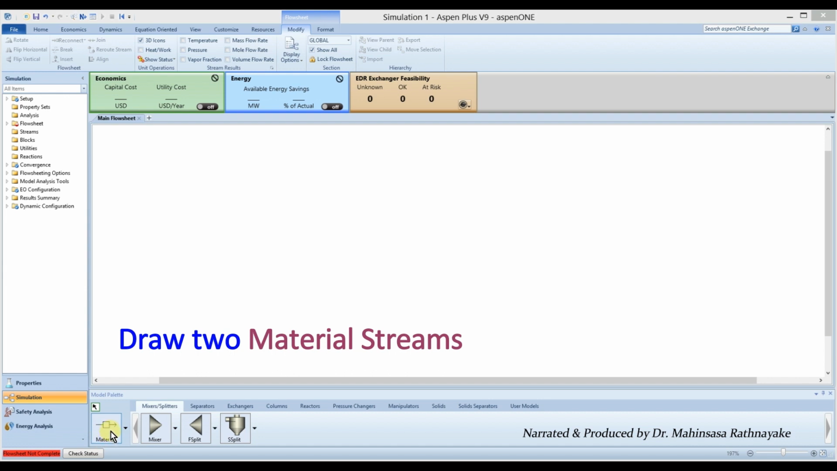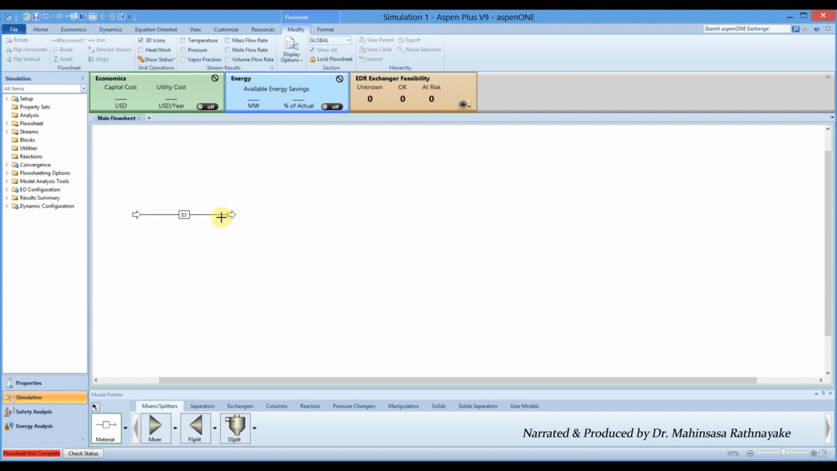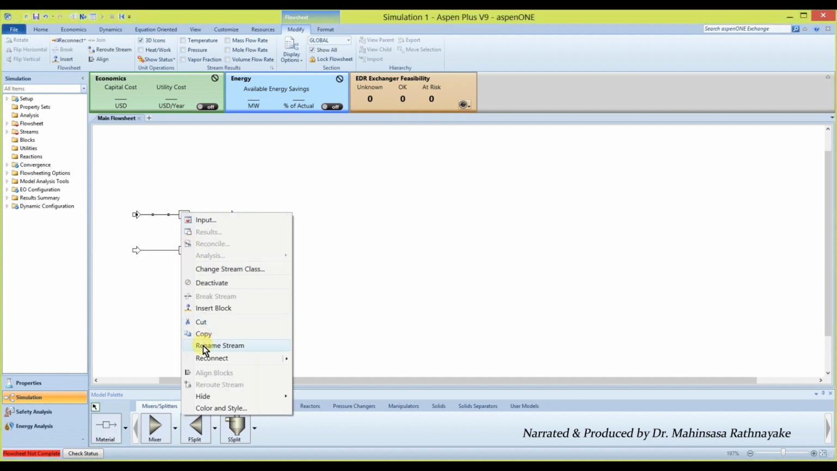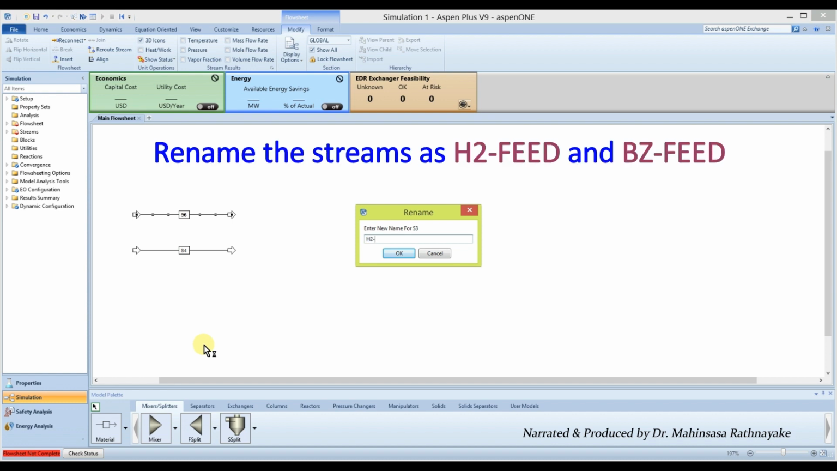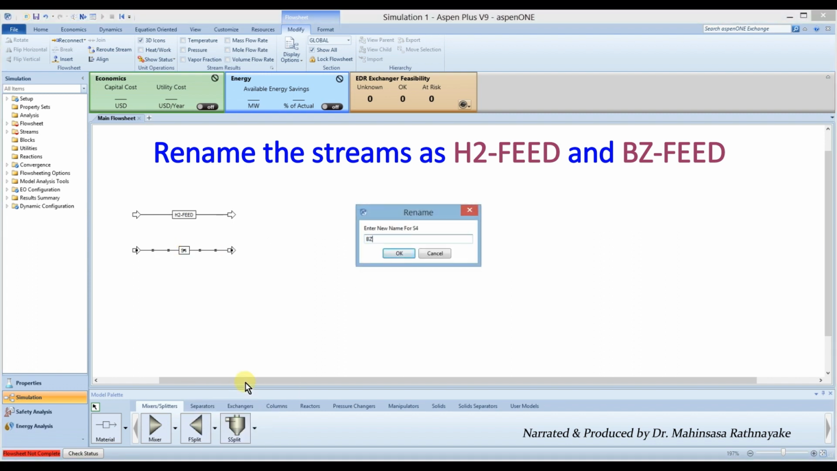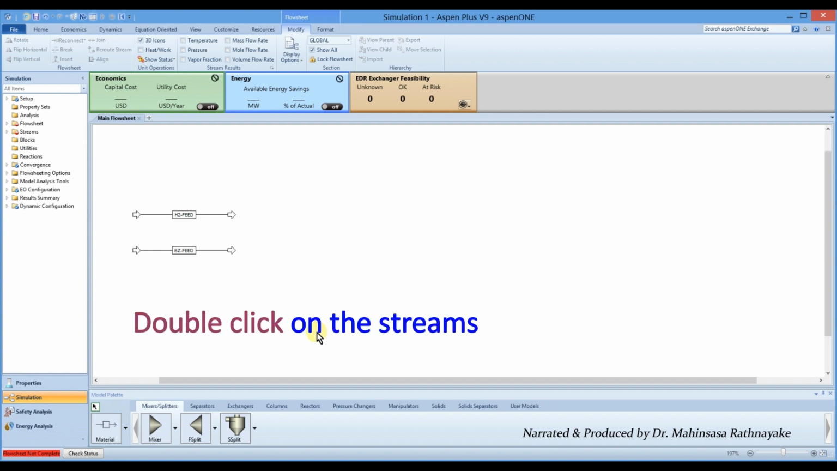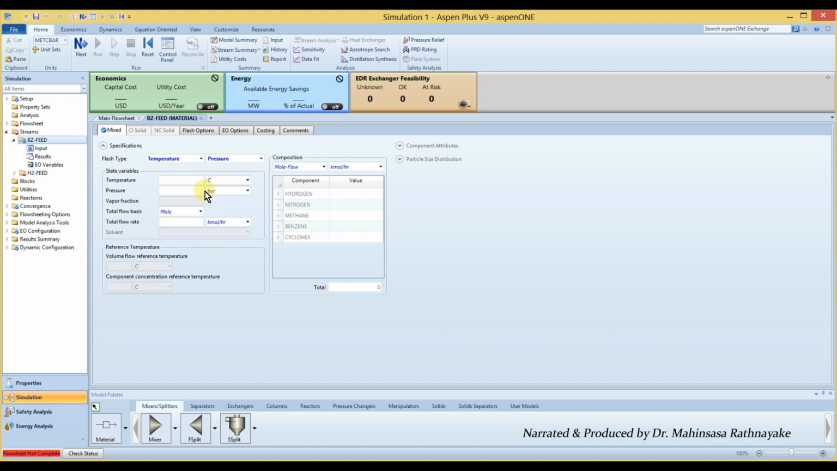First, specify the feed streams. We need to construct two material streams. Let's rename them as hydrogen feed and benzene feed. Let's specify the feed stream compositions before continuing. We can double click on the stream to enter the input data. Enter the composition, temperature, pressure and flow rate for both hydrogen feed and benzene feed streams.